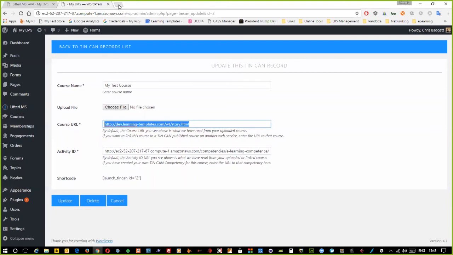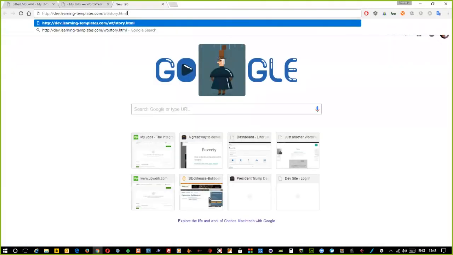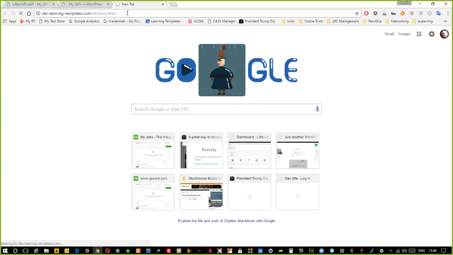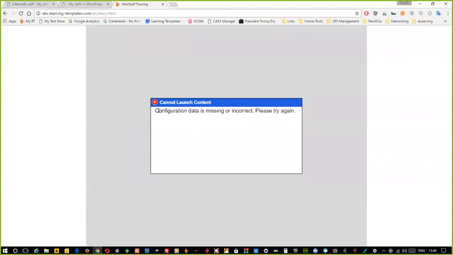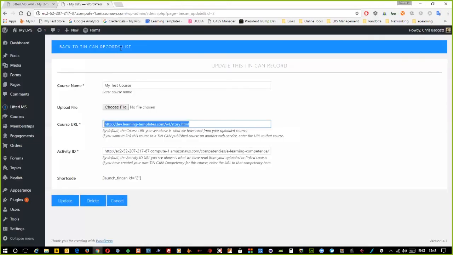By the way, as a little side note, you're about to see me launch this course and you're going to see some failures occur. The course will launch, but it's going to say configuration data is missing or incorrect. The reason for that is because when you launch a TinCan course just on its own, it's not going to work. It must be launched from a TinCan related process, which in this case is this.